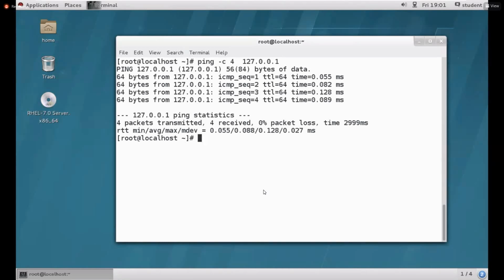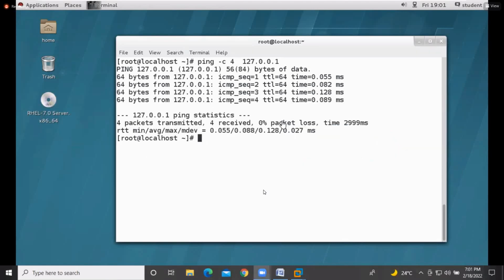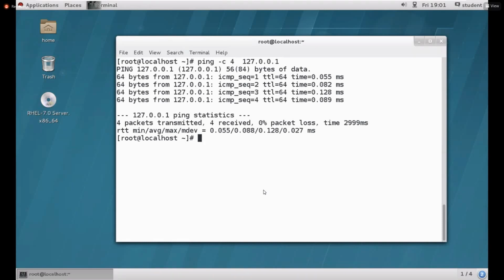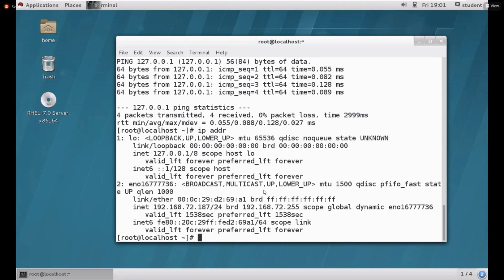Right? Then ifconfig is a command you can execute in any version. But coming to the new versions, they introduced one new command called ip addr. So both are the same, guys. Both will provide you the same output, but output-wise there is a little bit of difference. First it will provide loopback, and next it will provide our interface details.